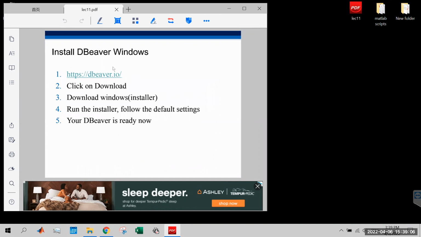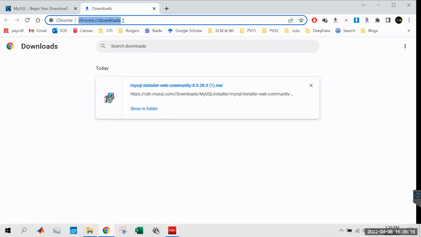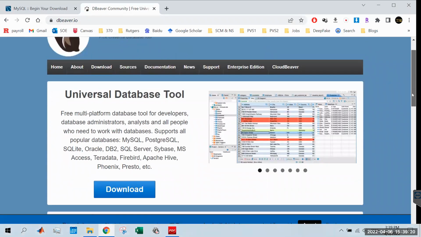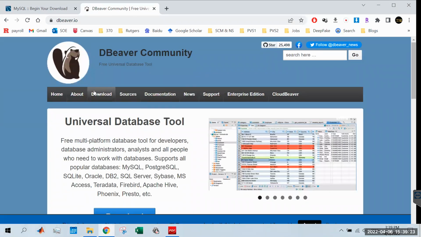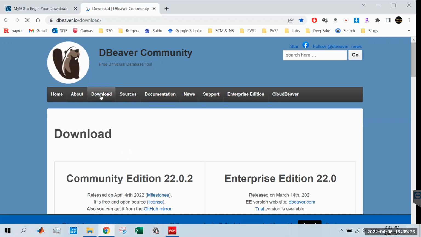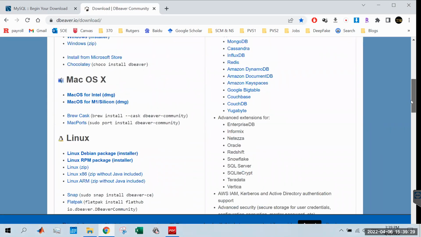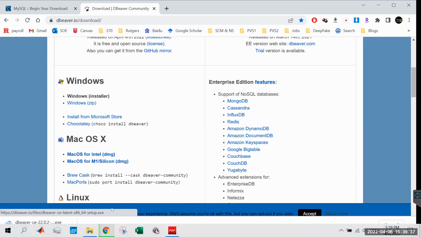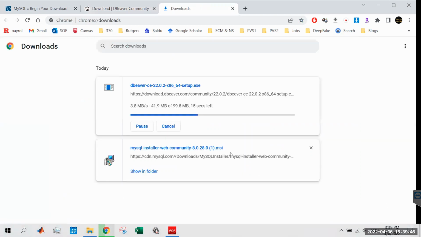Similarly, we copy this link and paste it into the browser. You will see a very large download button on the top bar. So it's download, Windows. We will use the Windows installer. Since DBeaver is larger than MySQL, it takes about 1 minute to download it.